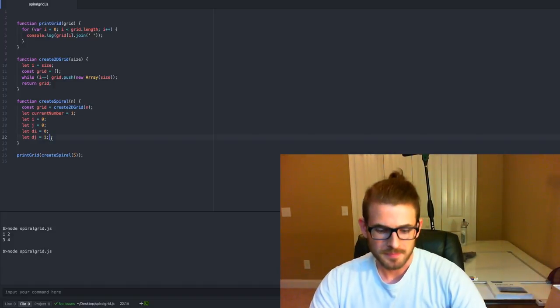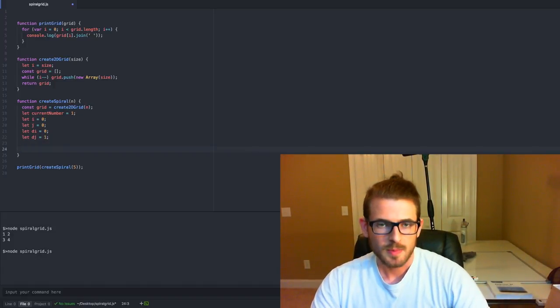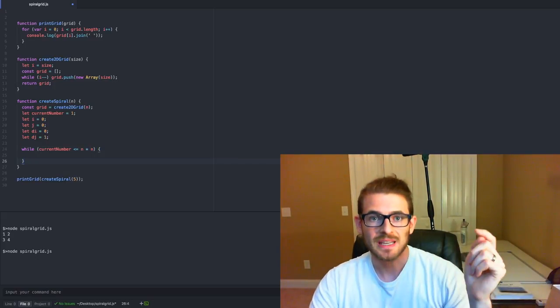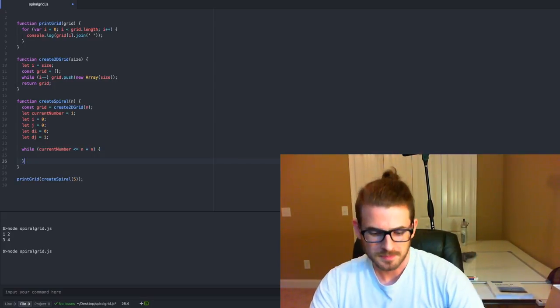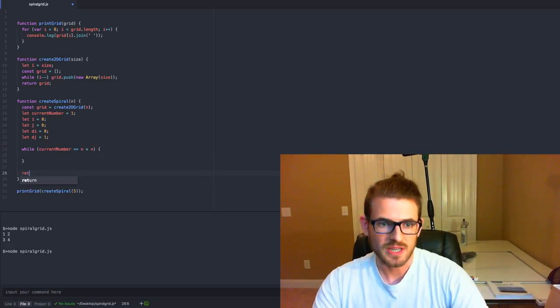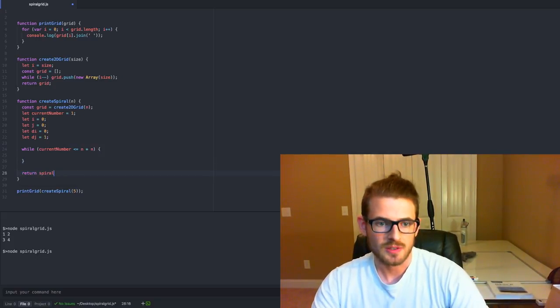So to implement that logic, what we need to do is just while current number is less than or equal to n times n, because remember we need to go to n times n, which is going to be the center. We need to do some logic, and then finally we need to return the spiral. In fact, I'll rename grid to spiral, so it makes more sense.